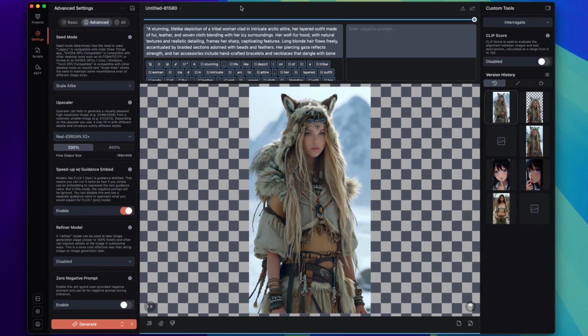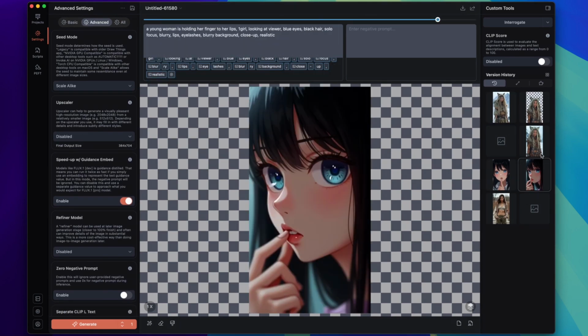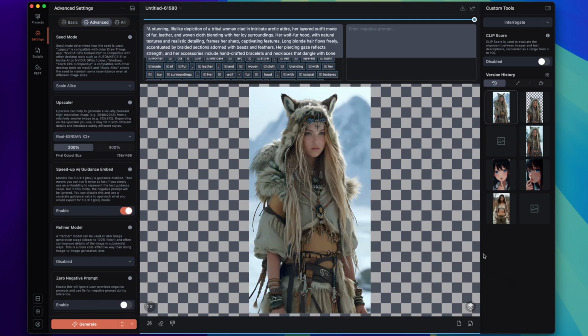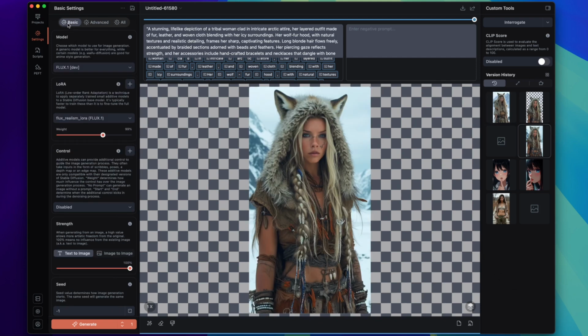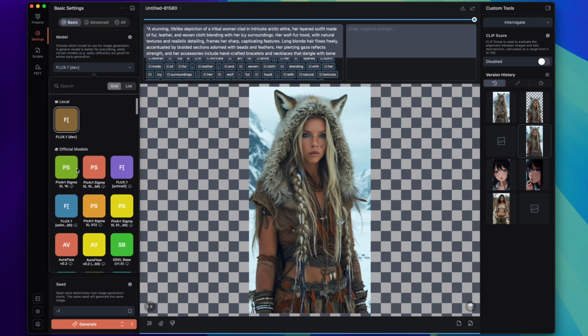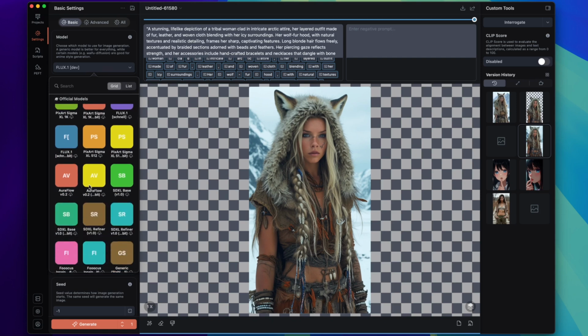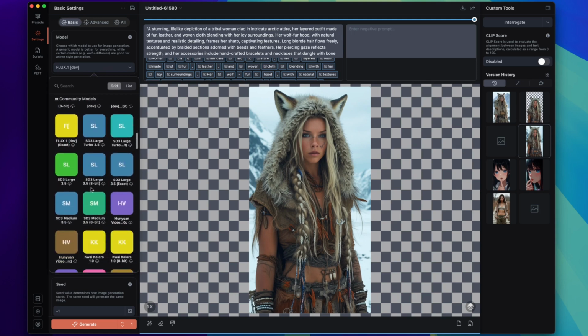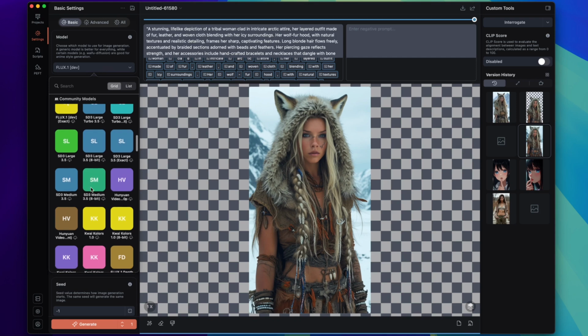As you can see, I already created a few images with FLUX AI. So here are some images that I was able to create with this amazing software. In order to get started, I'm going to come to the basic tab, and from here I can choose the model that I want to generate the images with. As you can see, I have FLUX One Dev already installed, but I have access to tons of models that I can choose to create images with. So go creative, explore all of these models and see what images you can generate with these models.